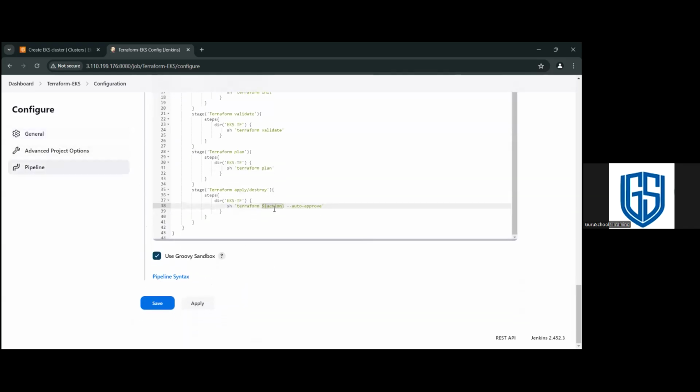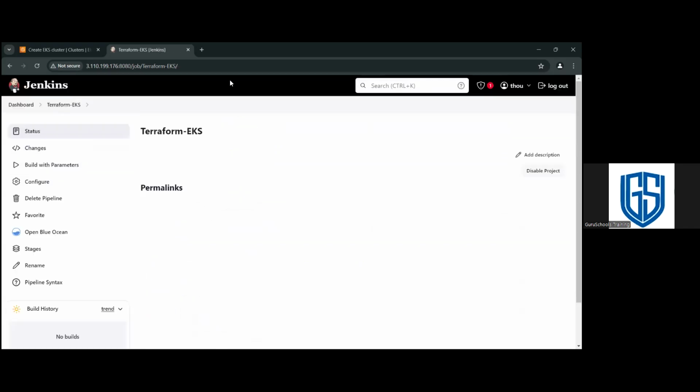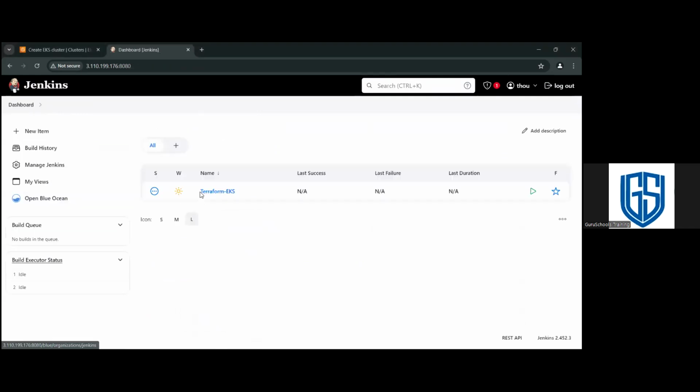See, here we use the action. So apply, save. Everything is fine. Now we are good to go with the build pipeline. Here, we created a pipeline, but we didn't run it. As of now, not built.